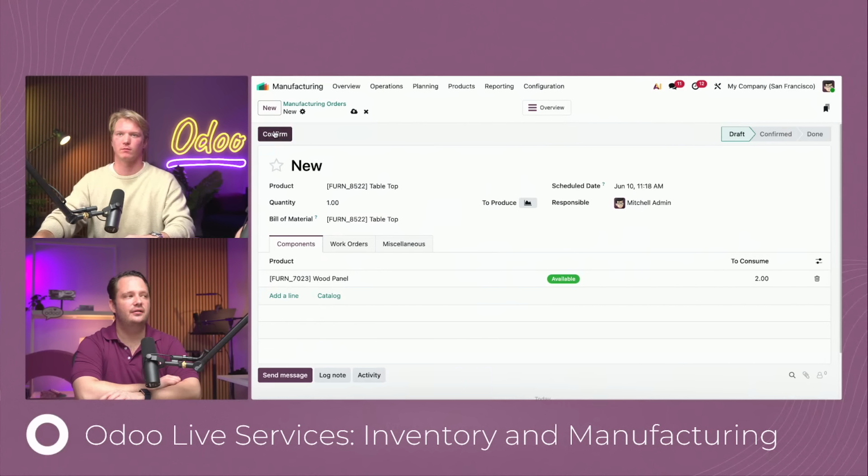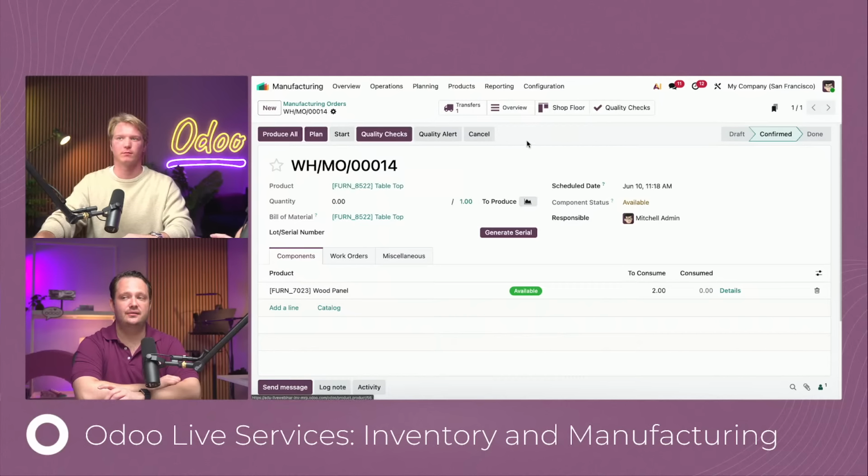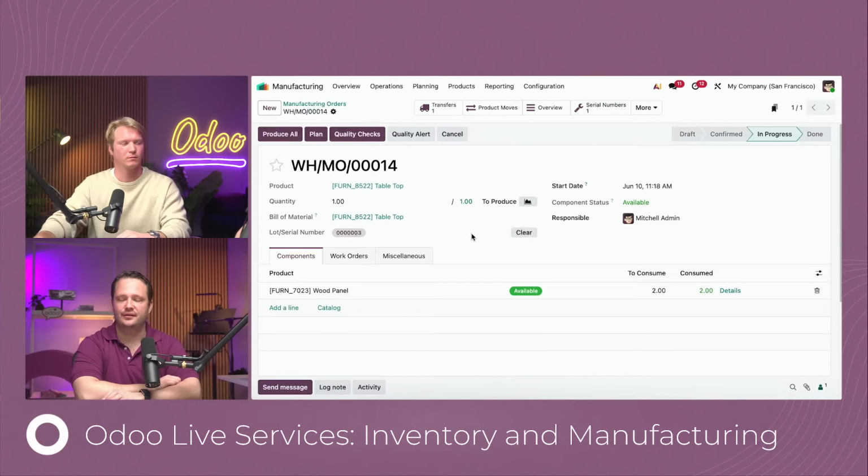Since the product is already set to be traced with serial numbers, Odoo is telling me, okay, since you're gonna have it in your stock on hand, you need to generate the serial number. And we have a big purple icon there. So let's click on generate serial number. And there you go. It's pretty easy. Odoo gives us the serial number 0003, which is the next in the sequence. So we are just gonna produce all, and that's all.